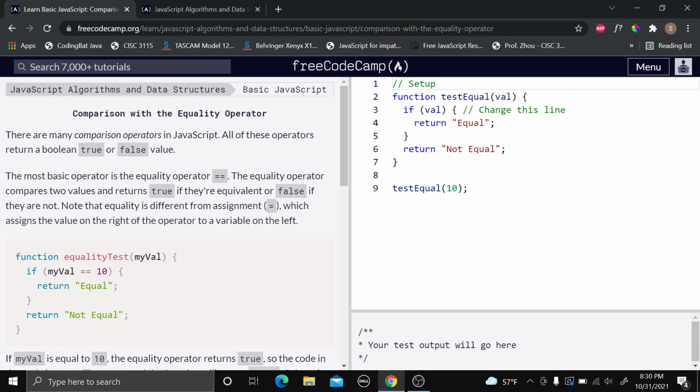Here we get to equality operator and comparisons. So there are many comparison operators in JavaScript. All these operators return a Boolean true or false value. The most basic operator is the equality operator, the equality, which is the double equals. The equality operator compares two values and returns true if they are equivalent or false if they are not equivalent.